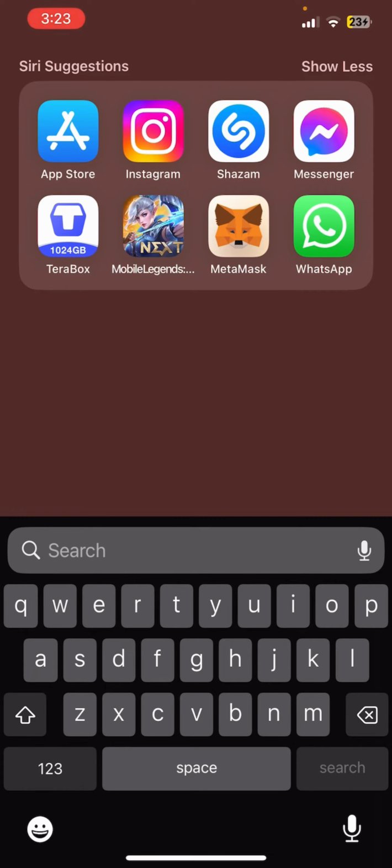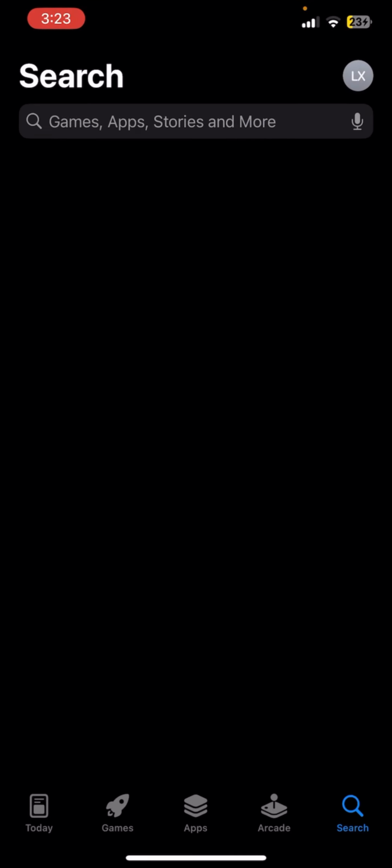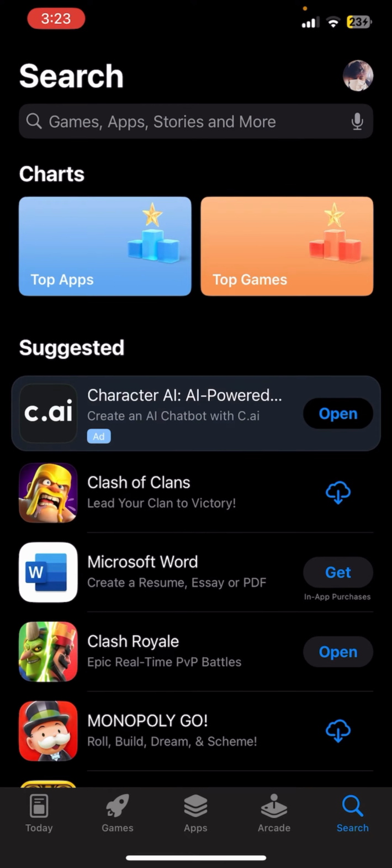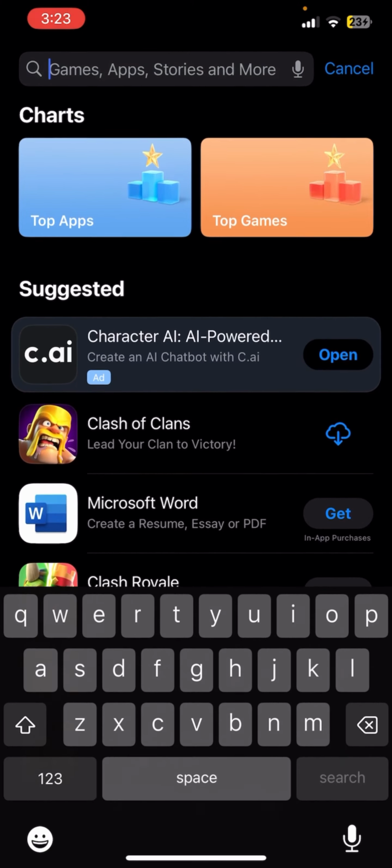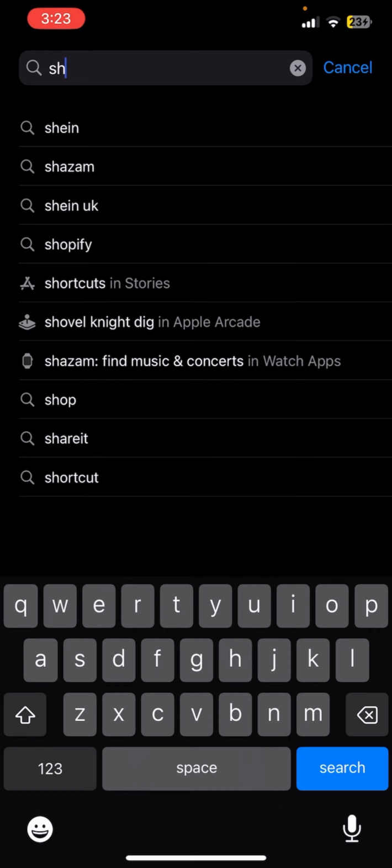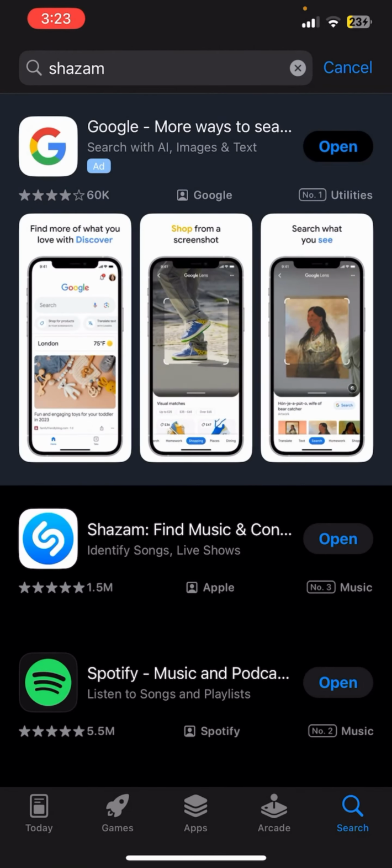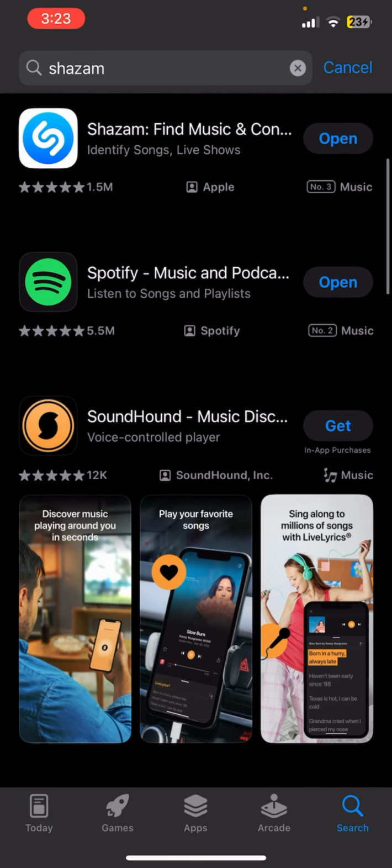First things first, you need to open the App Store, and once you open it you will be able to see the interface on the screen where you need to search for Shazam in the search bar. And now once you search for it you will be able to see an app at the top of the screen, which is distinguishable by its logo and is developed by Apple itself.